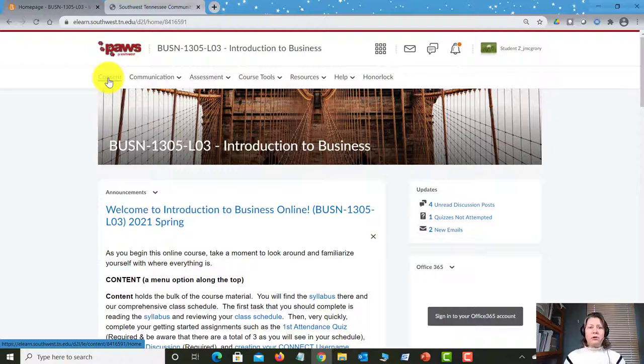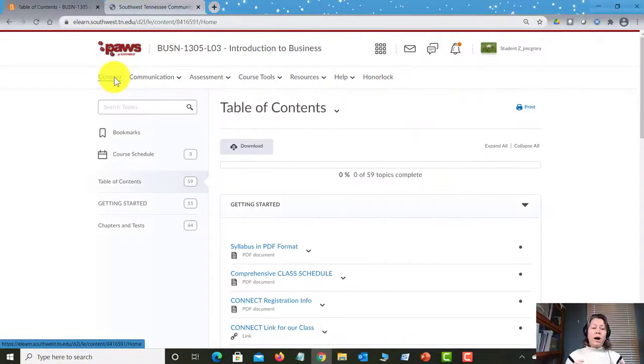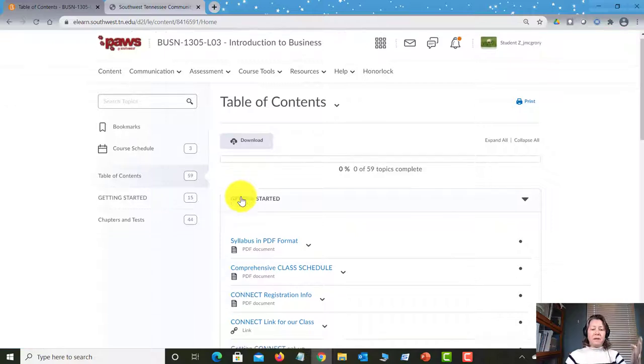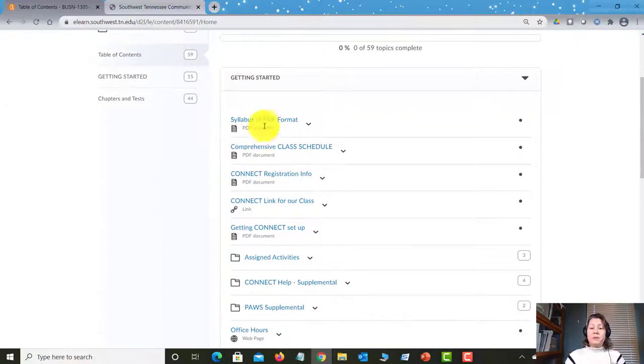Now, here's the first thing you're going to read down there. Go to content. Remember, content. Why? Because under content, everything is nicely organized for you so that you can find it. You can certainly find certain things under these other menu options, but it's just so much easier to start right here in content. As I look through content, there's my syllabus.